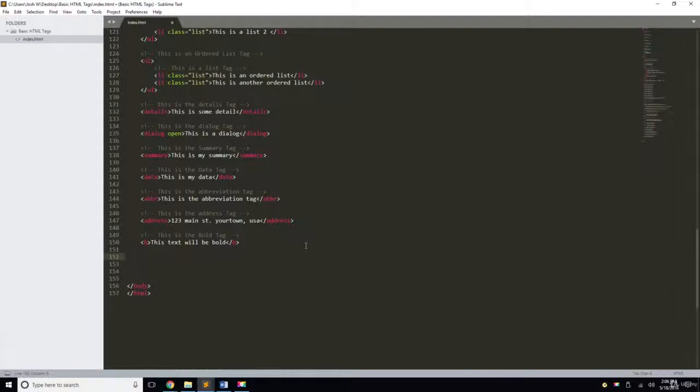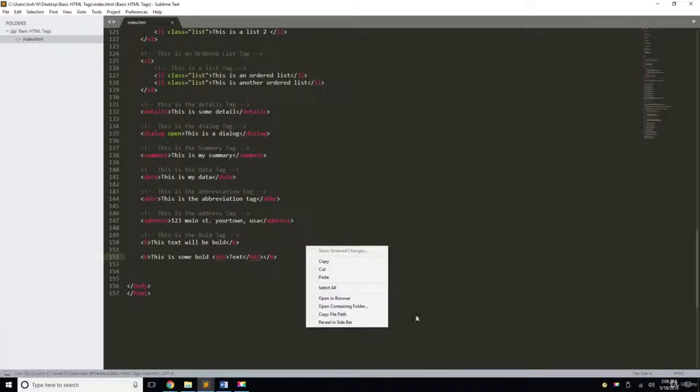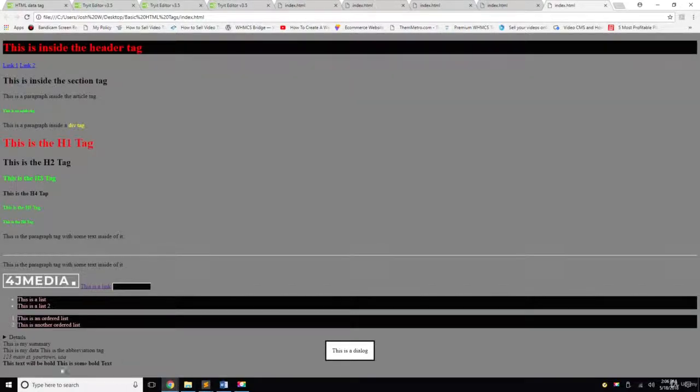Next up we're going to do the BDI tag, which isolates a part of the text that might be formatted in a different direction from other text outside of it. So, for example, you could do the bold tag first. This is some bold, and then let's do that, and then we'll do the BDI inside of it, text. Okay, so let's see how that looks. Yeah, it changes it a little bit.